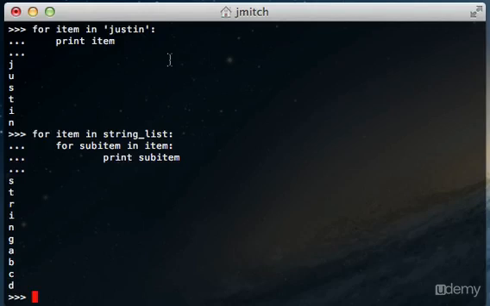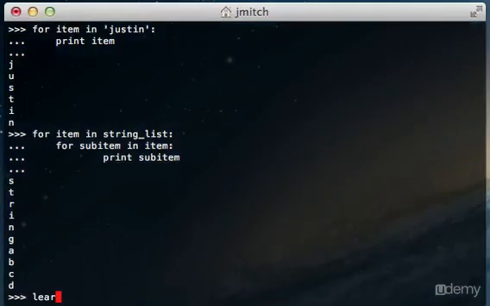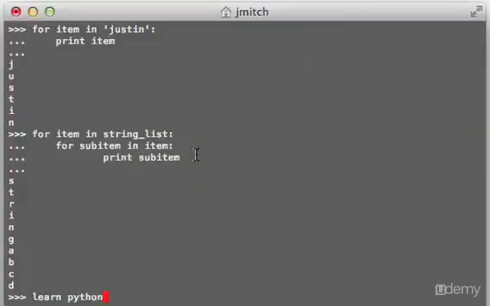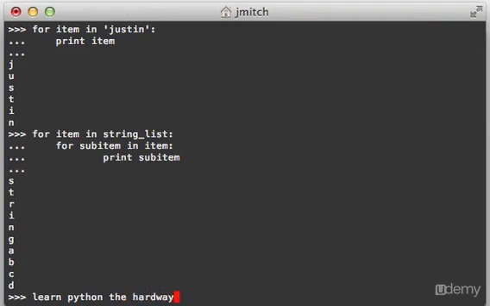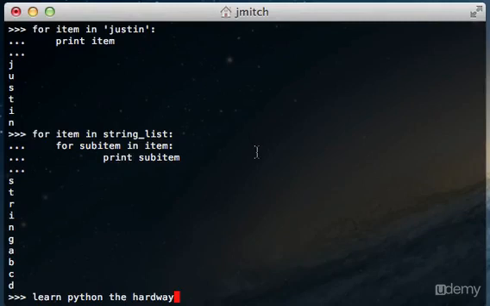Cool, so this was a basic introduction to Python. If you want to learn more Python, I suggest that you go to a site called Learn Python the Hard Way. You can Google that, and that will actually show you more about Python, and it gives you a lot of good introduction to what Python is and all the different things you can do with it.